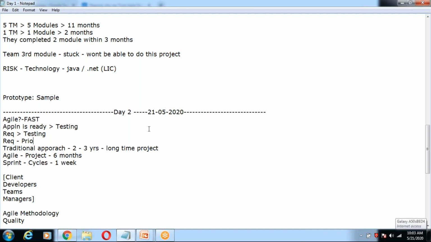Understood? Agile is fast, right? There is something called a sprint. A sprint is nothing but a cycle, right? One cycle is called one sprint. This cycle may be of 1 week. Within 1 week you have to complete the entire module. So they give the task, okay, you have to perform this within a week, and they will perform within a week. And very important, the client is getting involved in this agile methodology.